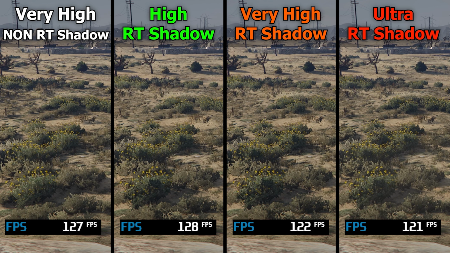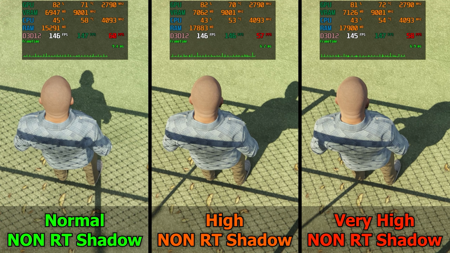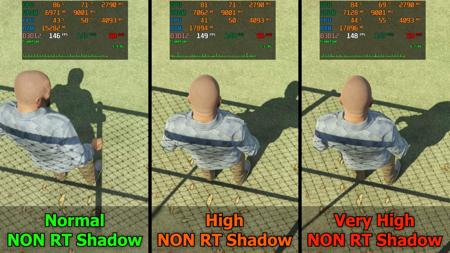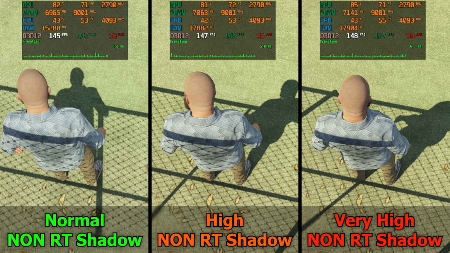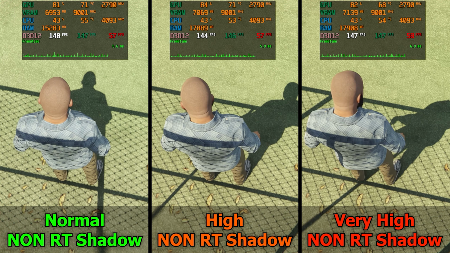Now if we talk about performance, then in RT shadows, high gives you more FPS than very high non-RT shadows, and very high and ultra RT shadows cost 4%. Then in non-RT shadows, all options were giving similar FPS, maybe because of this shadow boxing problem, I don't know. But VRAM wise, high shadows cost 100 MB and very high cost 200 MB as compared to the normal option.